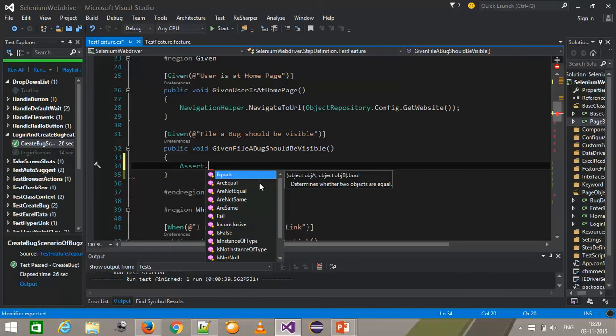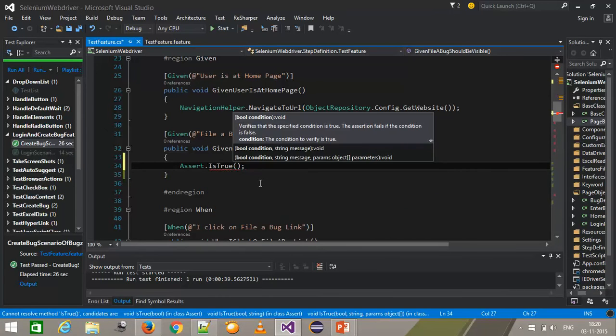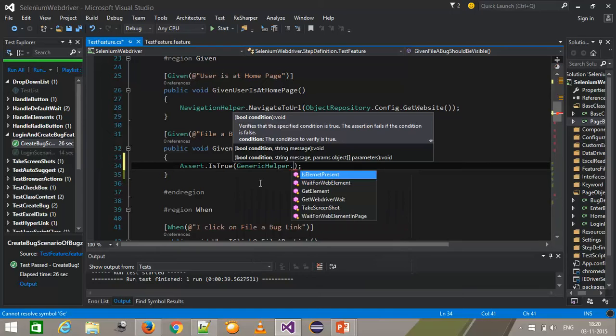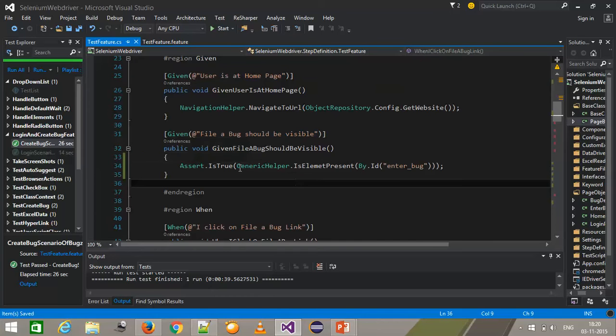Here I will use Assert.IsTrue, and here I will use our framework method, that is GenericHelper.IsElementPresent, and the locator is By.Id. Using our framework method, I am checking whether this particular element is present or not. If it is present, then this method is going to return true, and that I am validating with the help of Assert.IsTrue.